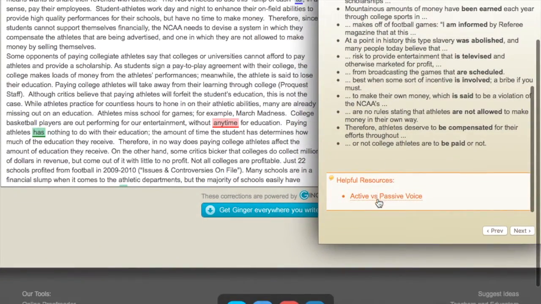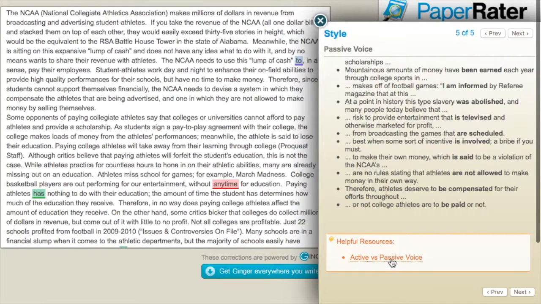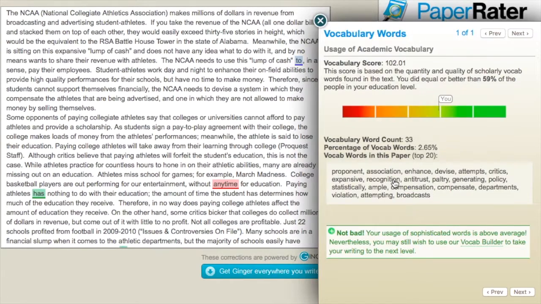If you scroll down here, if you really are struggling with what active or passive voice is, you really don't have any idea, once again, click on that link. It'll take you to a page that walks you through active and passive voice. Lastly, there's vocabulary words. So this actually grades you based on your word choice for what is expected for the vocabulary of a ninth grade student. So this student was in the 59th percentile for people in your education level.